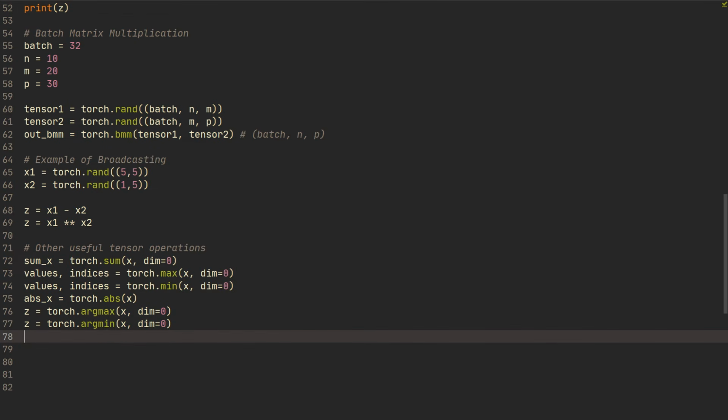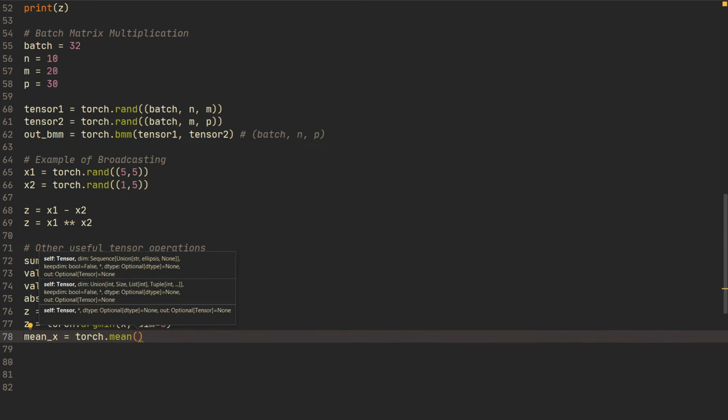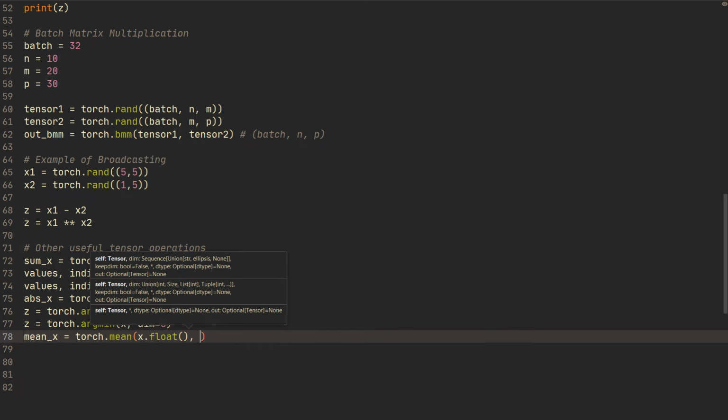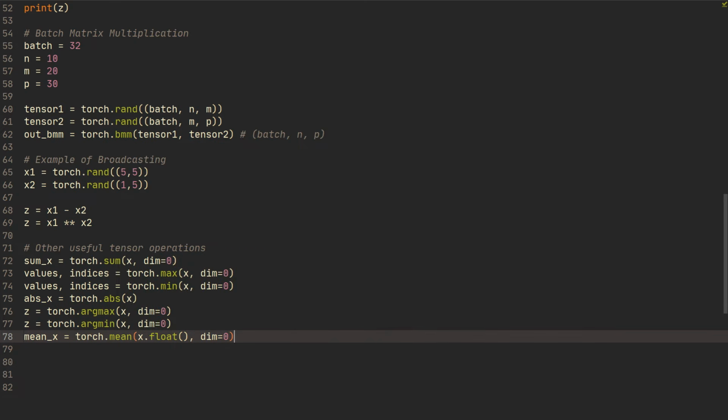We could also compute, and I know these are a lot of operations, the mean. So we can do torch.mean, but to compute the mean, PyTorch requires it to be a float. So what we have to do then is x.float. And then we specify the dimension. In this case, again, we only have dimension 0.